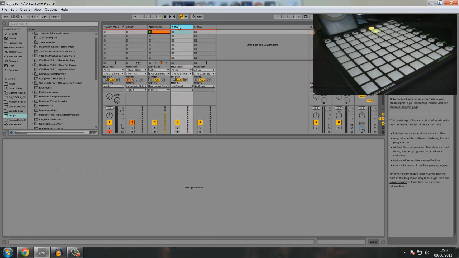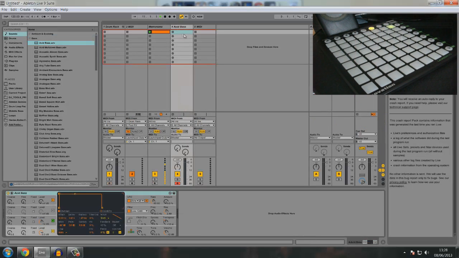So the next one, I want to make a bass line. So we're going to go to Sounds here, I'm going to go to Bass, and I go for Acid Bass, the first one I come to. It'll suit this song, I think.